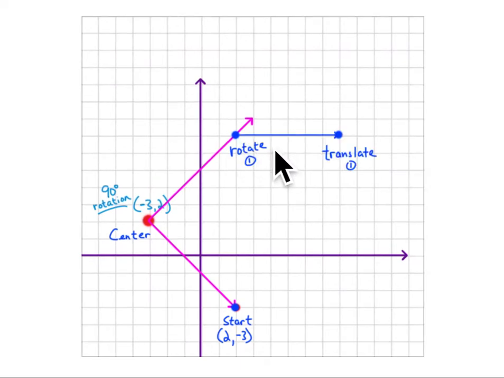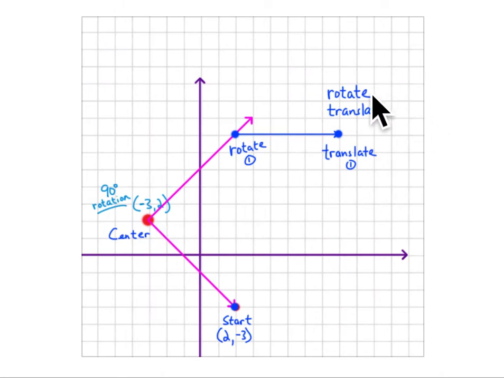And then we're going to translate this 6 units to the right: 1, 2, 3, 4, 5, 6. So that's translation number 1. Now, on the other hand, what if we did the translation first to here, and then you have to use the same center of rotation, and that's the key. That's why this point will not end up in the same place, because we're translating to a different spot, but we're still going to use the same center of rotation. All right, this is a rotation, then a translation.